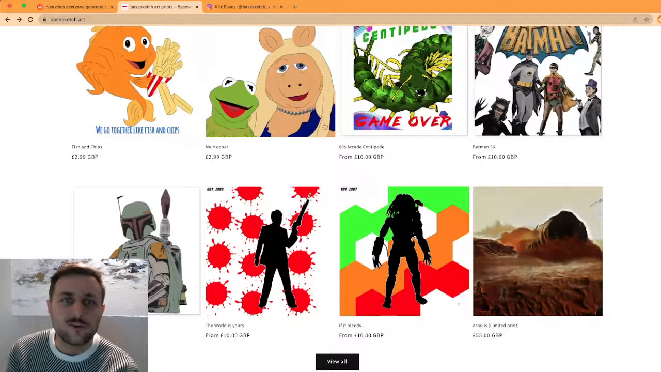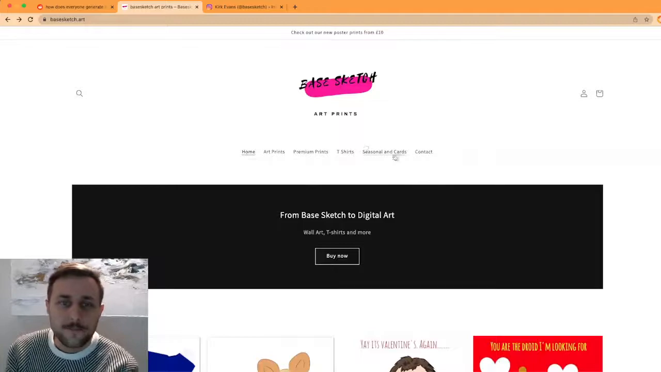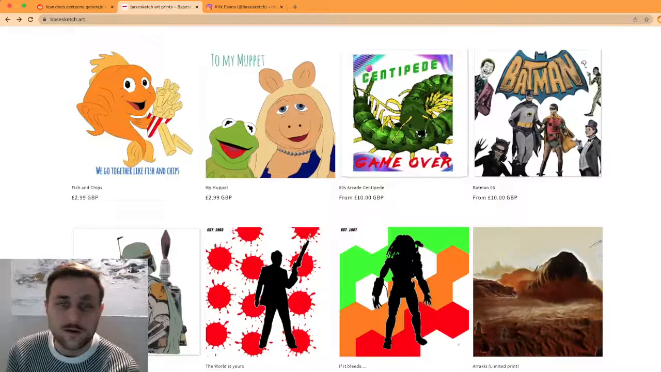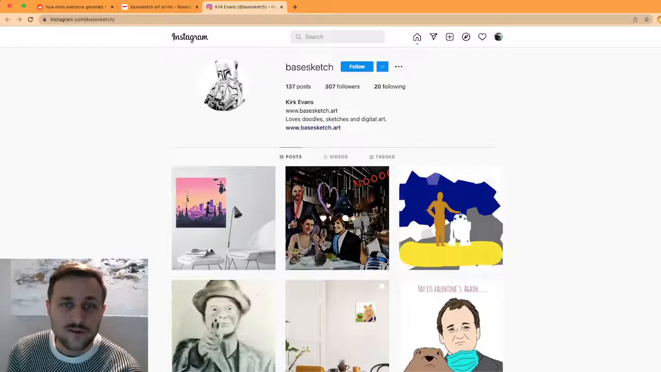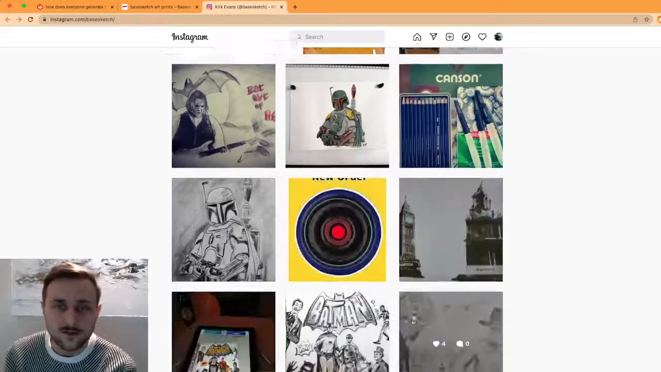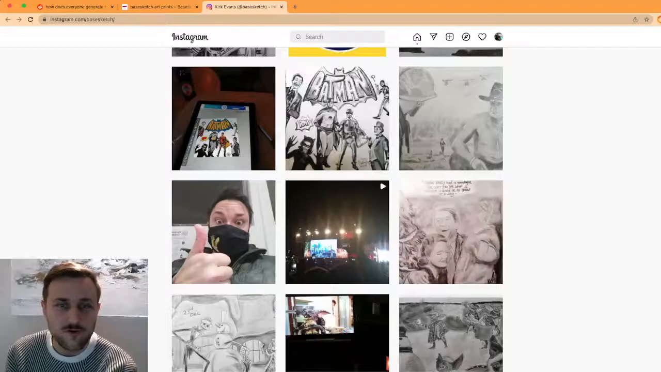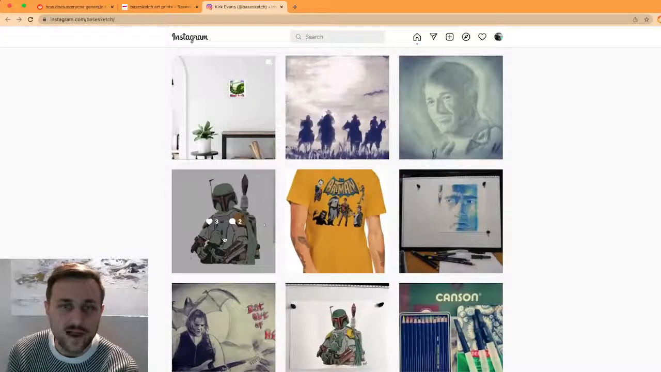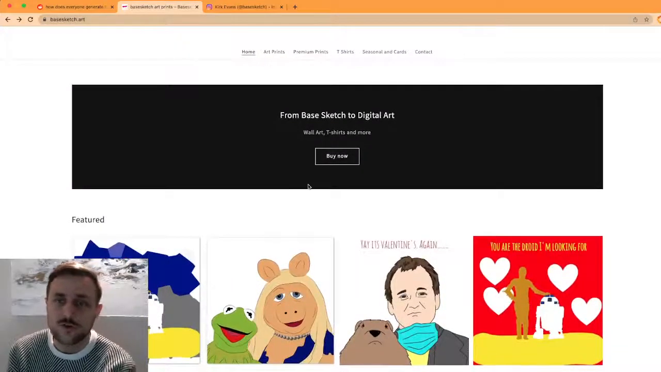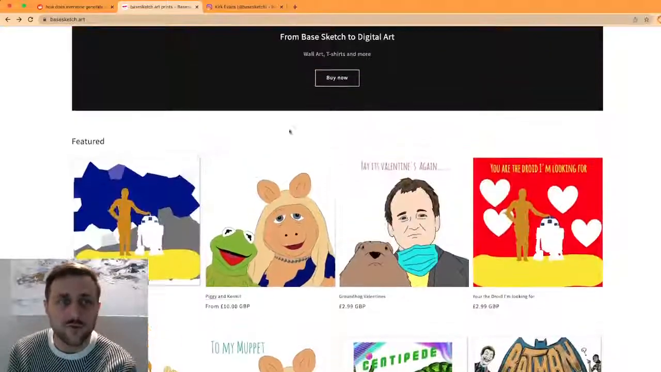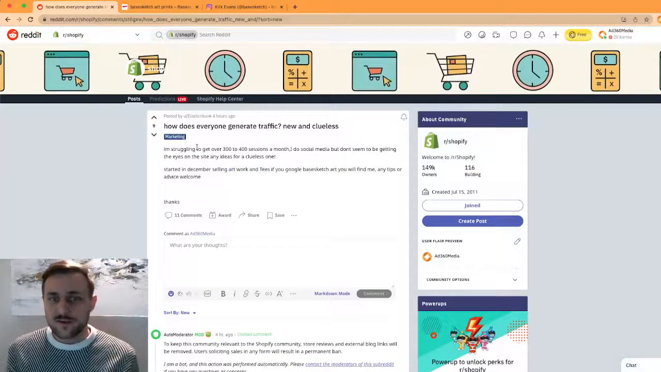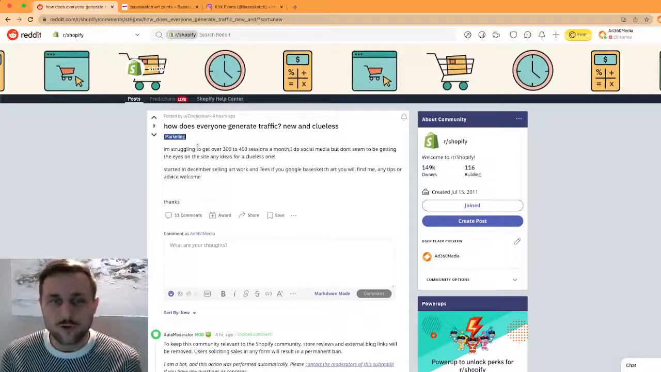So let's have a quick look at the website. That person is an artist, so they're drawing themselves, sketching some comics or series or different cultural references, and they're making artwork based on that, and then printing that on t-shirts or just art prints, selling that on the website. Okay. And you started in December, so it's quite recent. And so how do you generate traffic?